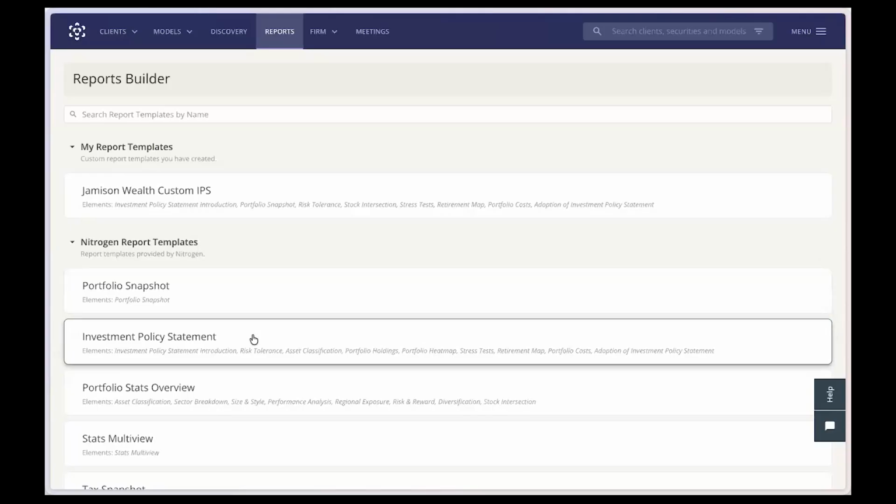Next up, the investment policy statement will be that more robust report that includes more details on the holdings and stress test and things like that. So that one's a little bit more robust. If you want an IPS type report, you'll start with this template.